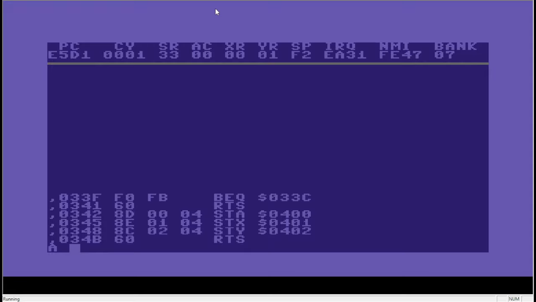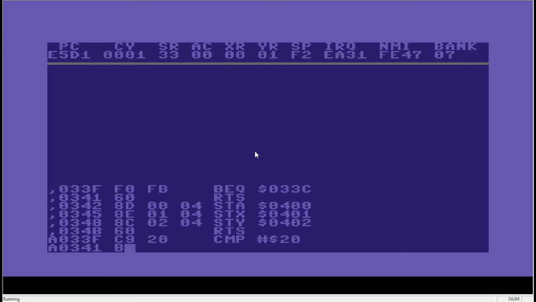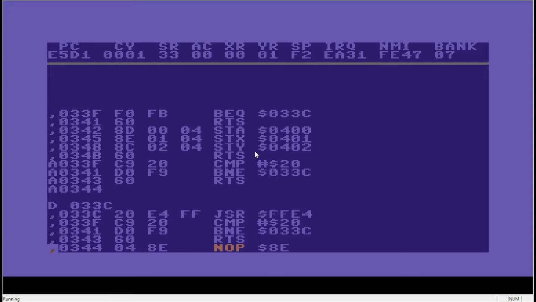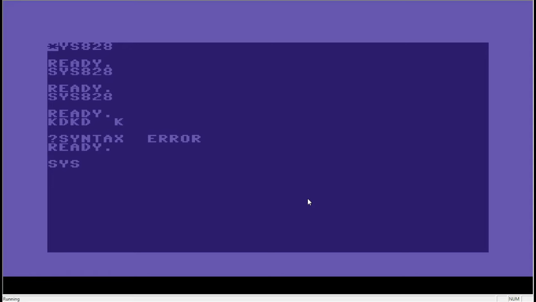If we introduce a compare command, compare number string 20, putting number because I want the actual number of 32, which is decimal. Branch not equal 033C, return, call the kernel routine, check what's returned in A. We want the actual number 20 in hex, not equal to 20, go right back. That's why it's 828.